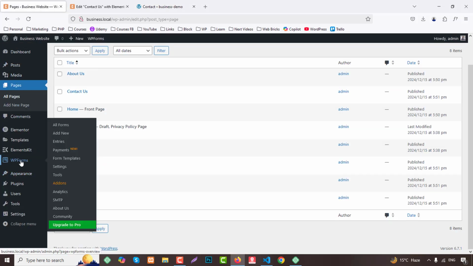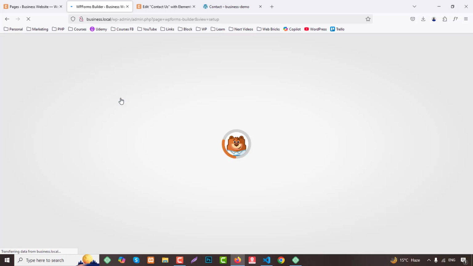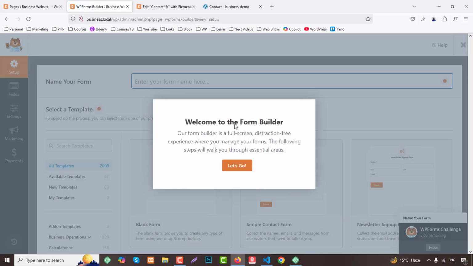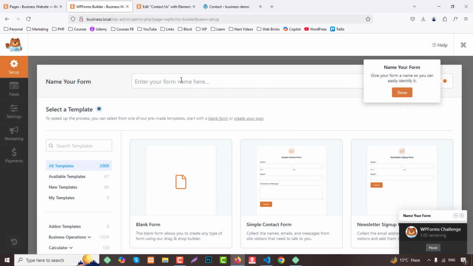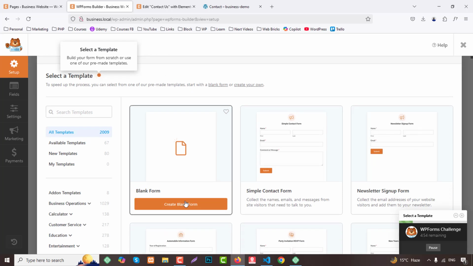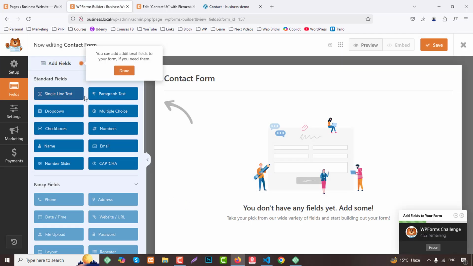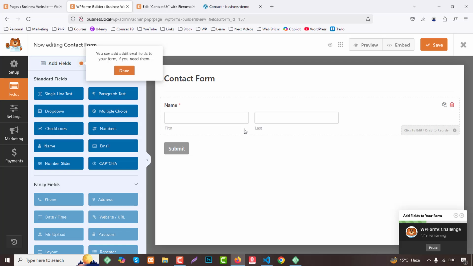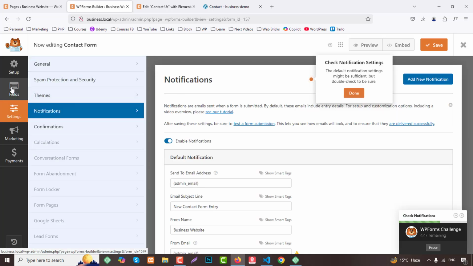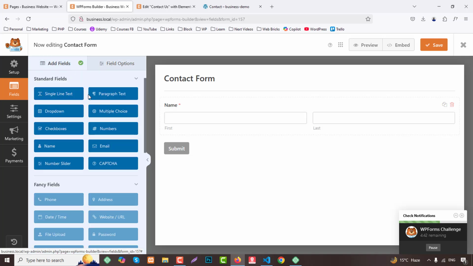So we already installed our WPForms. So create, add new form. Let's go, and here we can search for contact form, and blank form. Like we have name, so search for name. Okay, and from advanced we can choose large. Then add field, we have single line text.